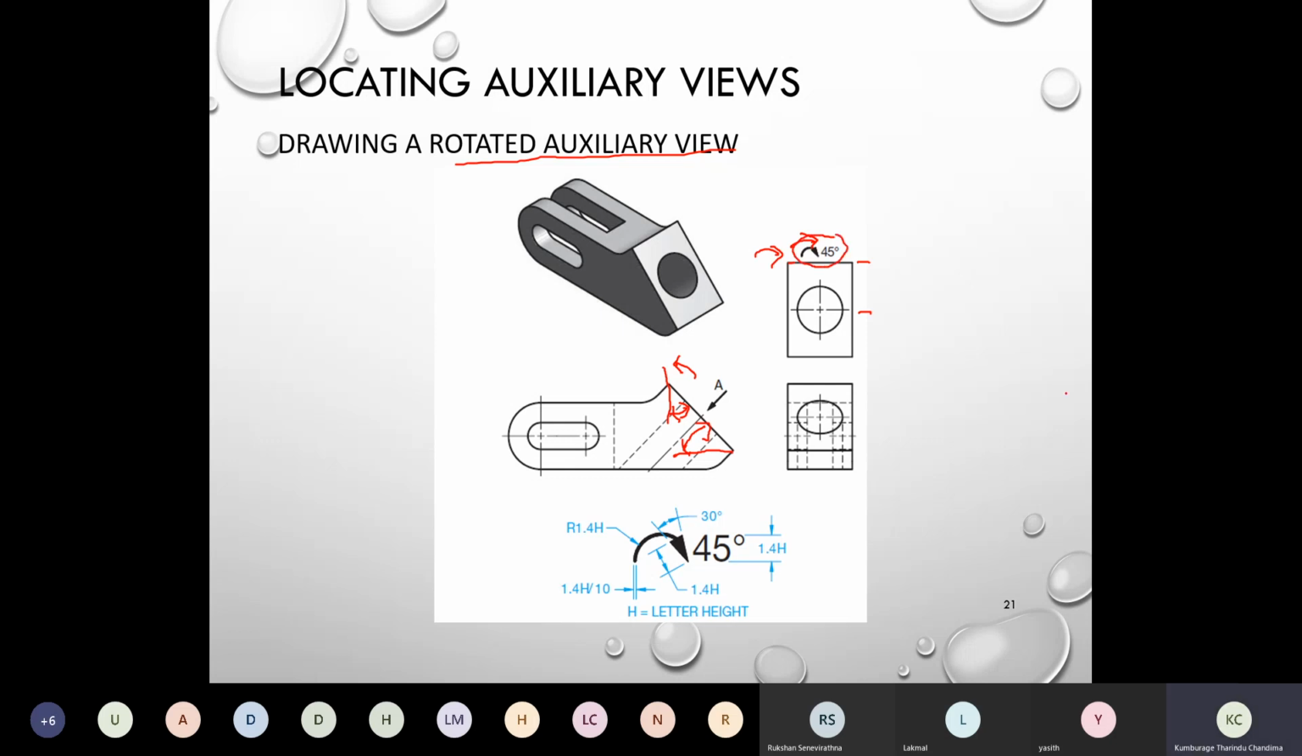Any questions about these rotated auxiliary views? Excuse me, sir. Yeah.